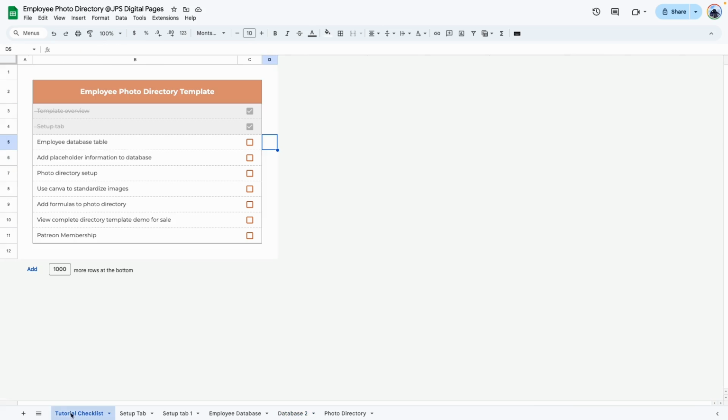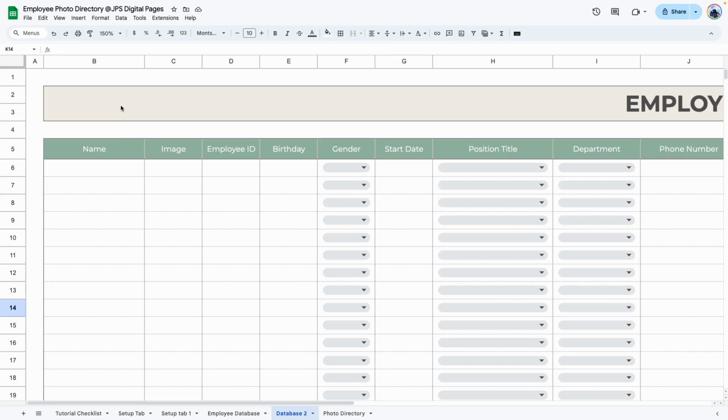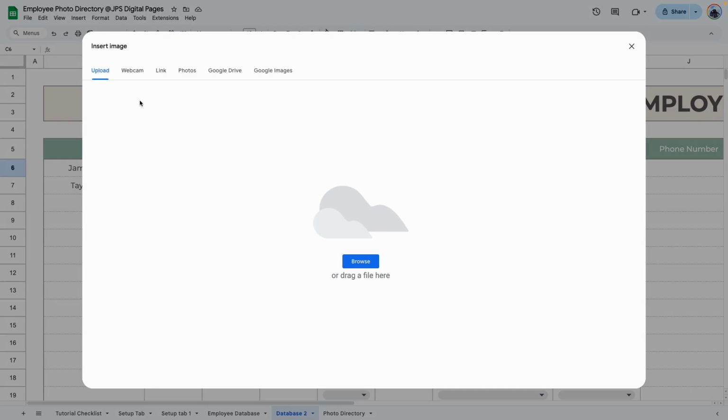Now let's go back to our checklist. We have completed the employee database. Next, we're going to add placeholder information to the database. We're going to start by adding a name. And next is to add an image. To do this, click on insert image in cell, click on that. And now you have the different options to grab the image.